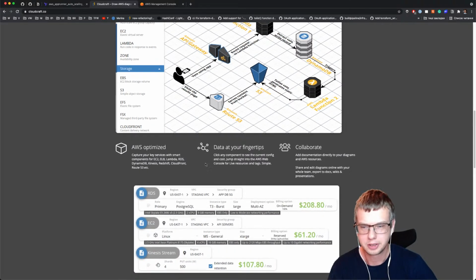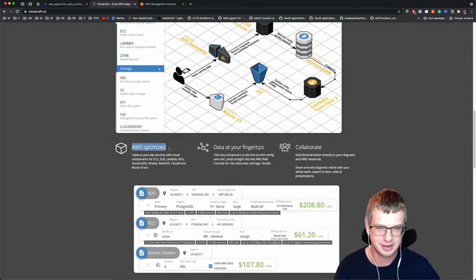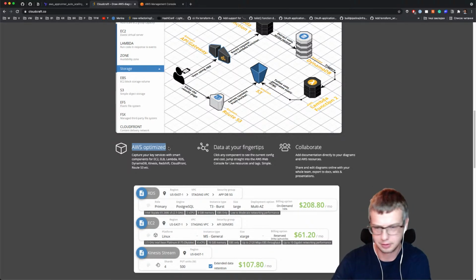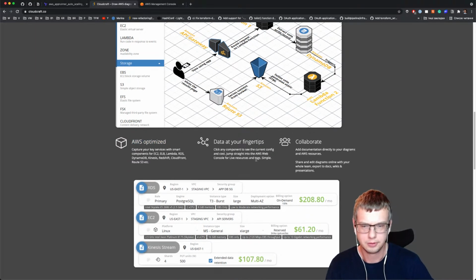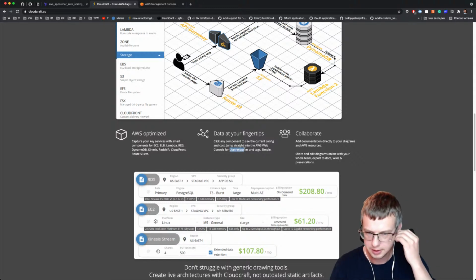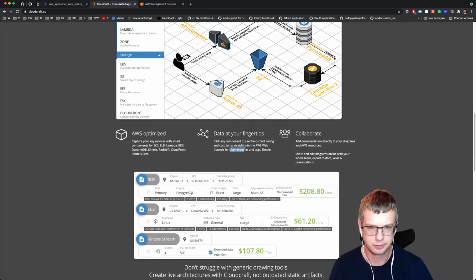Okay, another feature which Cloudcraft has is that it is actually AWS optimized. There is a steady number of requests coming from other cloud providers who want the same, like Azure and Google, of course, everybody wants to have the same. You also have access to some information which is extracted live. For example, you can create some infrastructure and then you can see how it performs.